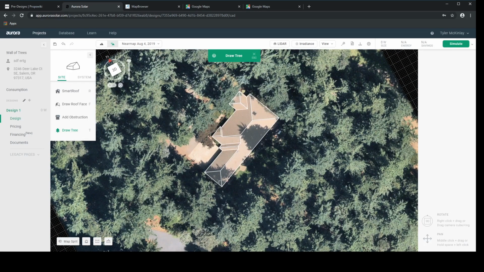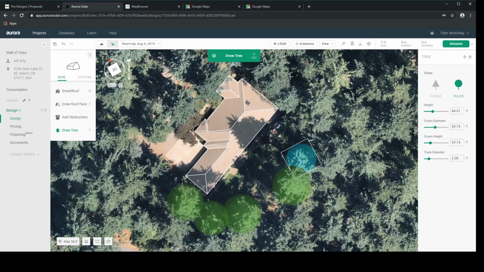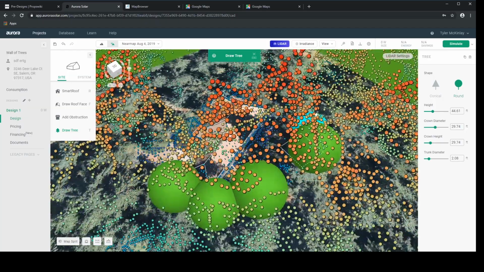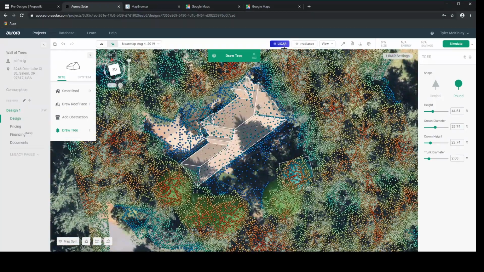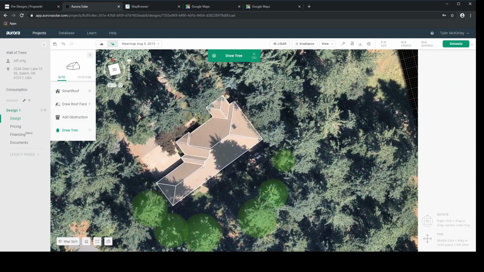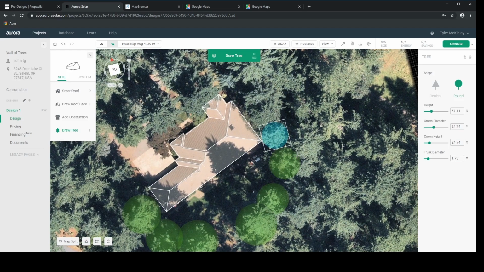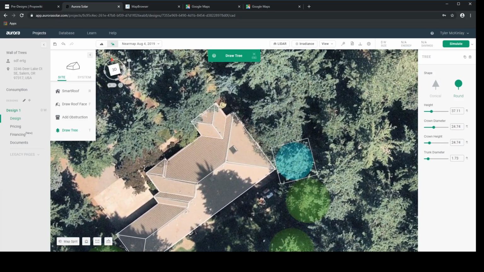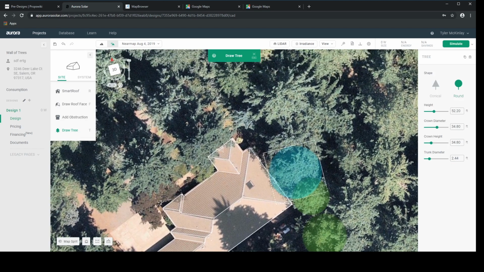You're just going to try and do your best to figure out where each individual tree is. Make sure all the branches of that tree are included in your tree drawing. If there's a shaded area and you're not sure if there's trees there, turn on LiDAR and see if you're picking up anything. It looks like that area is empty, so we'll keep going here. You can see here where those branches are sticking over the roof in the image. We want to make sure that those branches are included in our tree drawing.